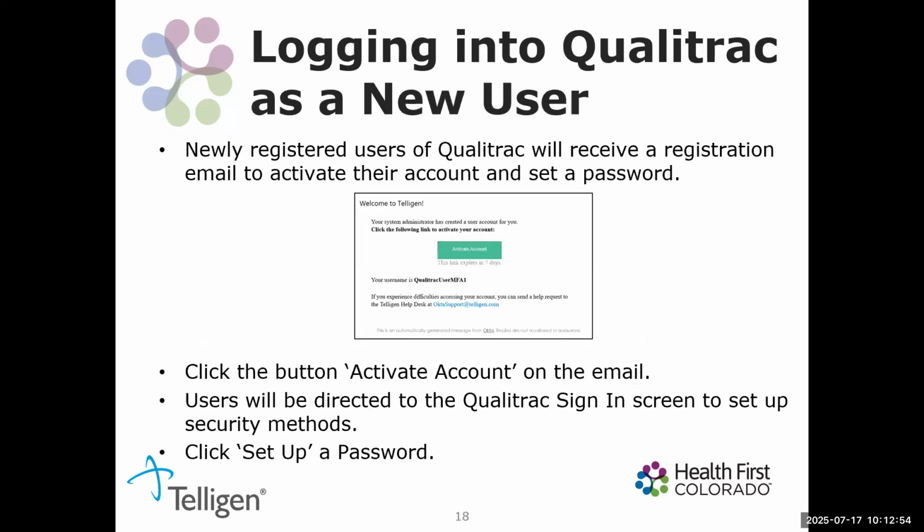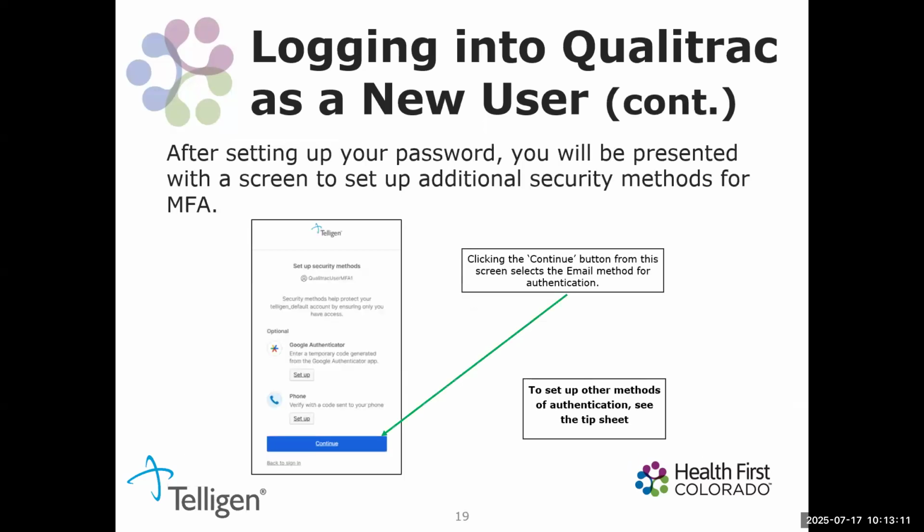So a newly registered user in Qualitrac will receive a registration email to activate their account and set up a password. This will come from your authorized official. You'll click that activate account. It will have you set up your password and go through some security steps, and then it will jump to MFA. Our multi-factor authentication is new. It is going live on Monday.